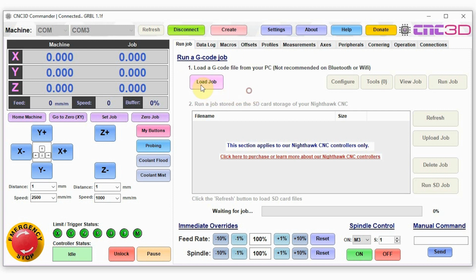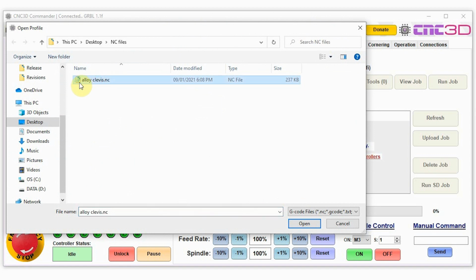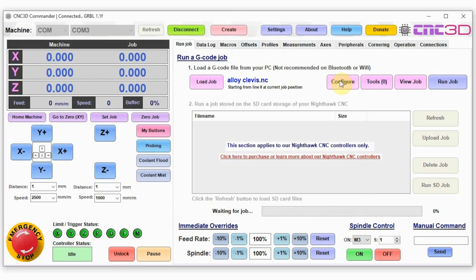So if we choose to load a job on here, so we'll click on load job. We've already got this Alloy Clevis file in here, so we'll just open that. Now you'll notice that the rest of these buttons on the right hand side have now become active. So the first button that you've got is the configure button.